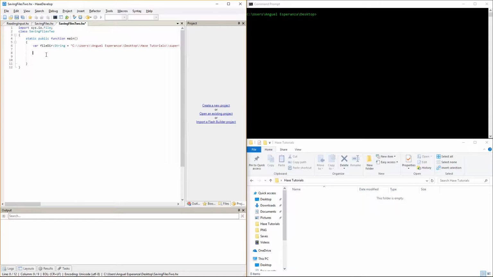So now we're going to create the file. We have to type in File to access our File class, dot write. This is going to write our file. Now we need to do two things. First of all, we need to put the file directory with the name of the file and the extension. So in this case, it's going to be fileDir because that contains the directory, the name, and the extension. And then we want to put false because we don't need to worry about whether or not it's binary.